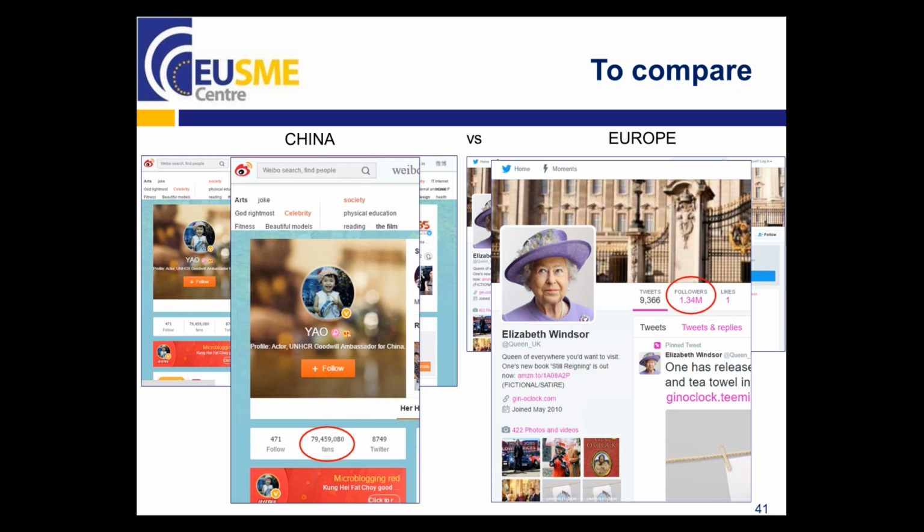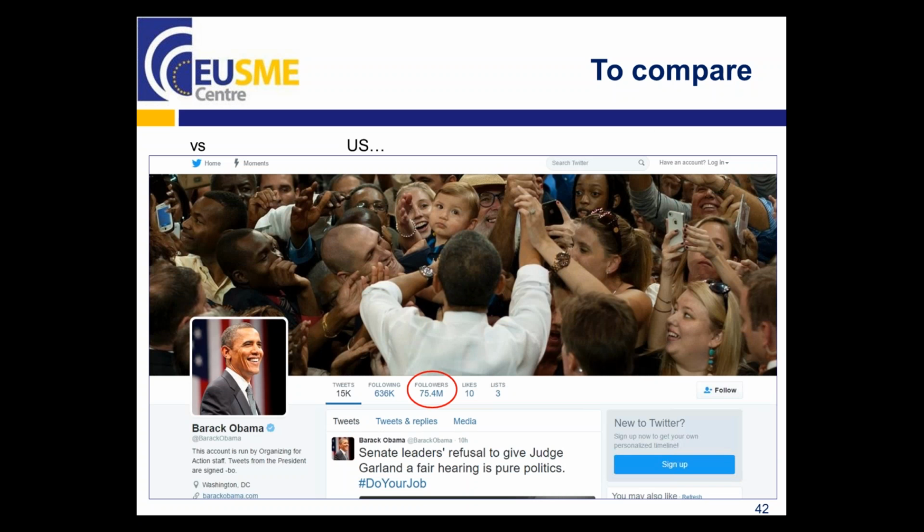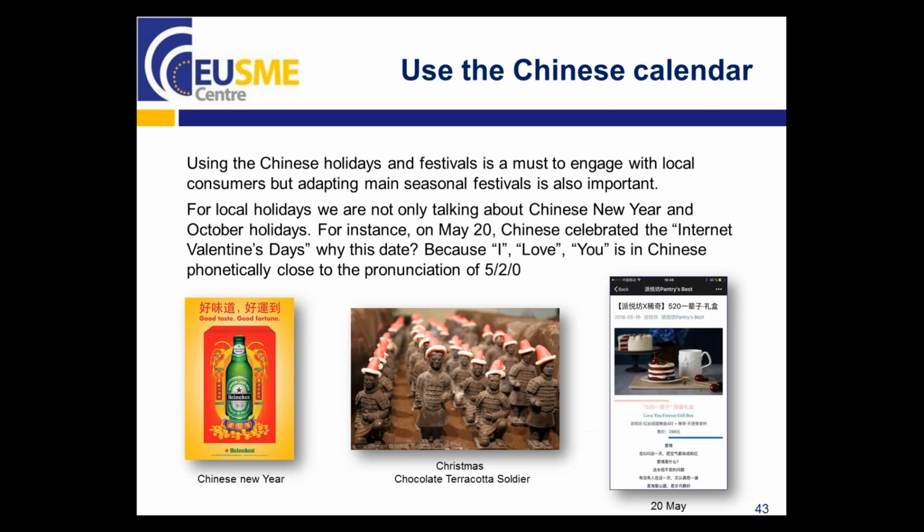And you will tell me, okay, but the UK is rather small compared to China. Right, let's go to the US then. As you can see, Obama gets 75.4 million. So still, China is winning this battle of followers and key opinion leaders. So this is important. And for a small story, we've been lucky with the bakery business I was helping. Yao Chen is one of our fans, so we were very happy because when she posted that she liked the croissant, it was great for us.